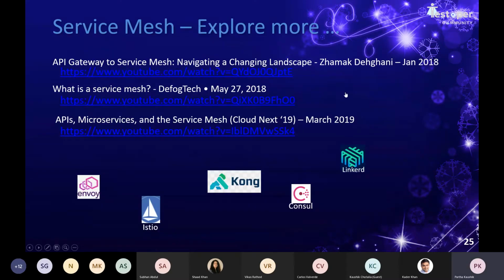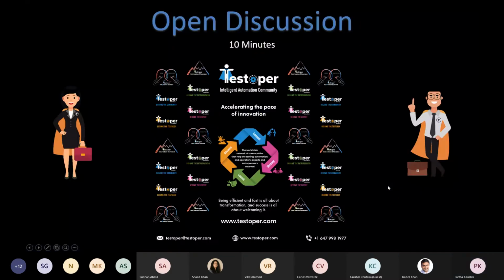You can explore more about sidecar and service mesh. There are some references given here. Istio is the service mesh, and Envoy is the sidecar proxy. Kong is another such mechanism. Istio and Envoy are from Google. Kong is from HashiCorp. Consul and Linkerd are from another company. So that's the end of my presentation on this.